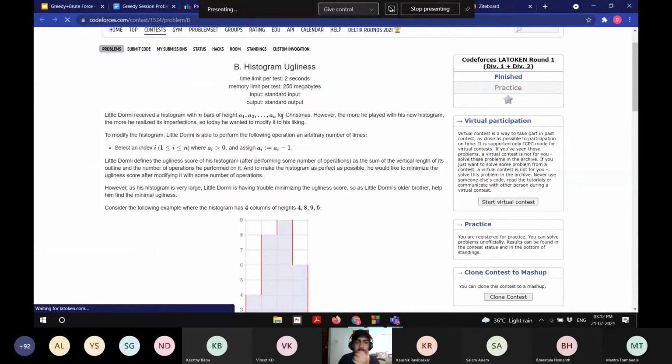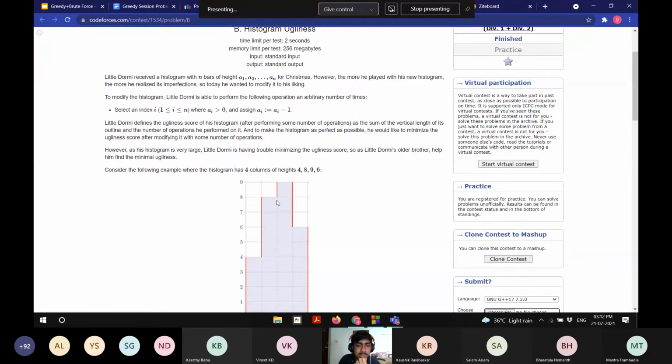However, the more he played with this new histogram, the more he realized its imperfections. So he wanted to modify it to his liking. And to modify the histogram, he's able to perform the following operation any number of times. Basically, you can select any index and then decrease its height by 1.